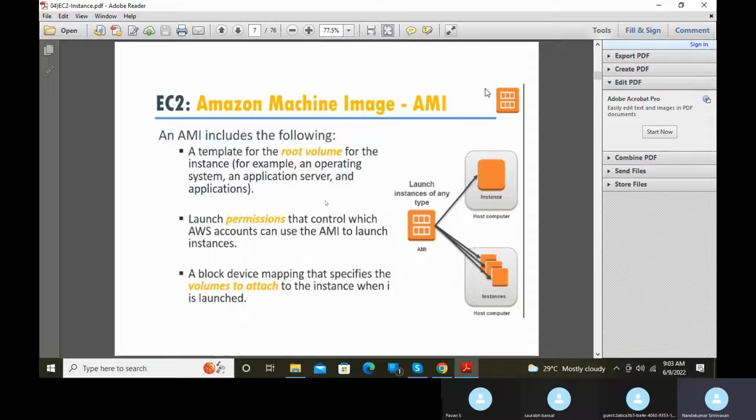Then a block device mapping specifies the volumes to attach to the instance when it's launched. So if you want to block a particular volume so that it should not attach to any instance, that also we can do. So this and all, in later classes we are going to see.